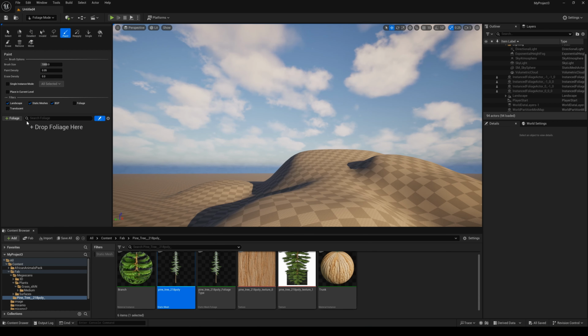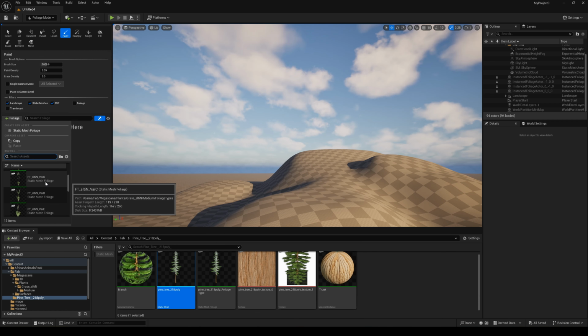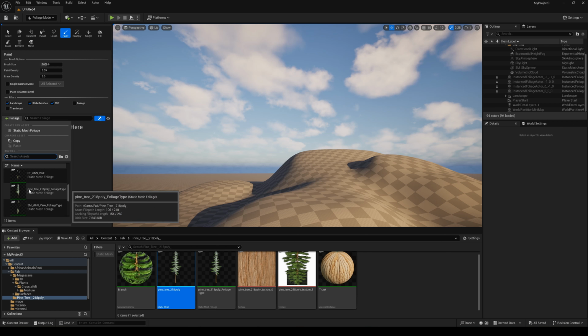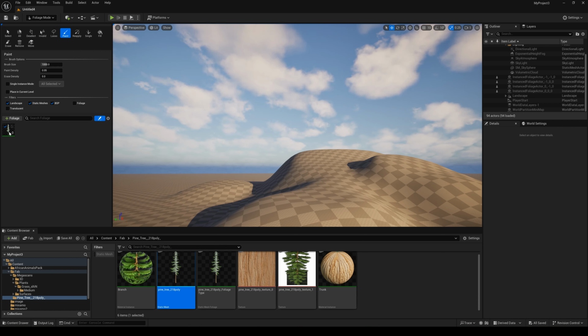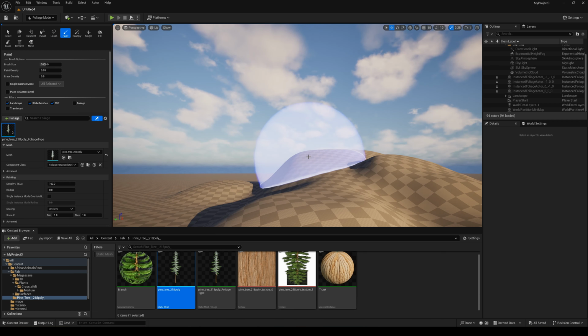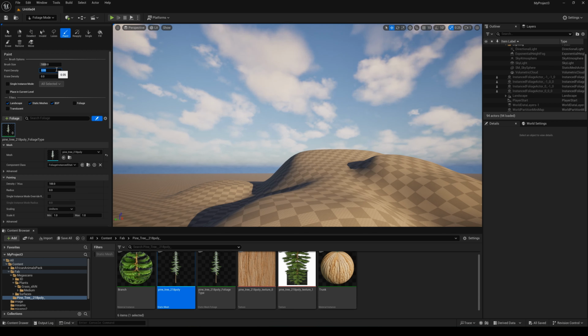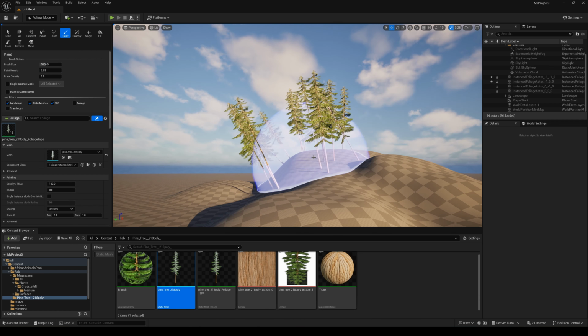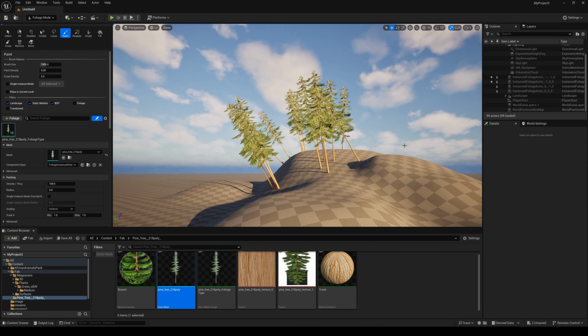And now, click here and select our tree. Open it and click it, and we can change the paint intensity and brush size. Okay, I place it, and you can see the tree's direction is not what I want.